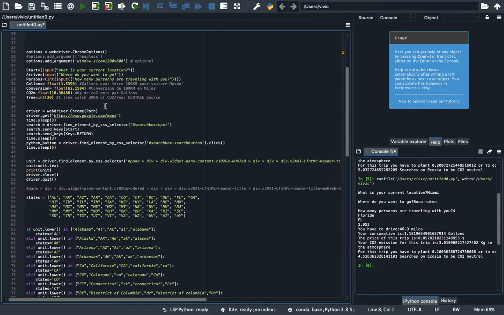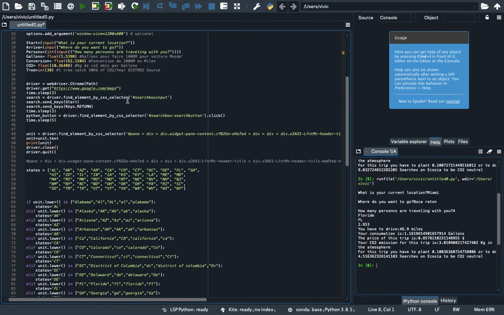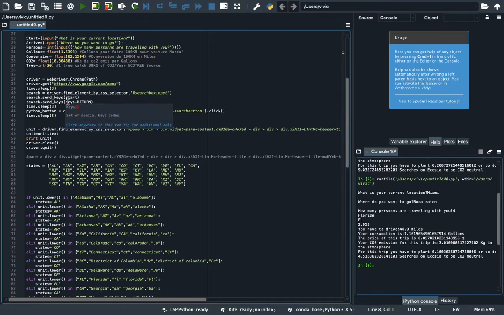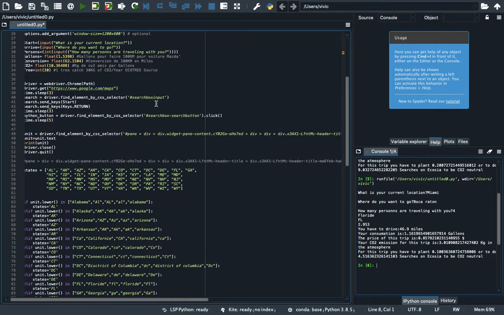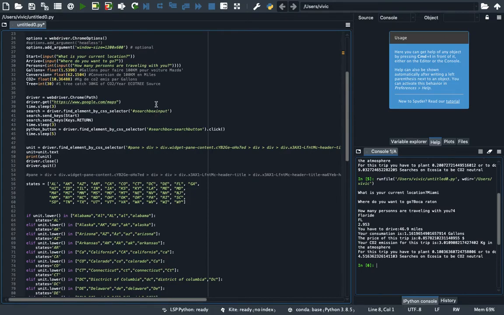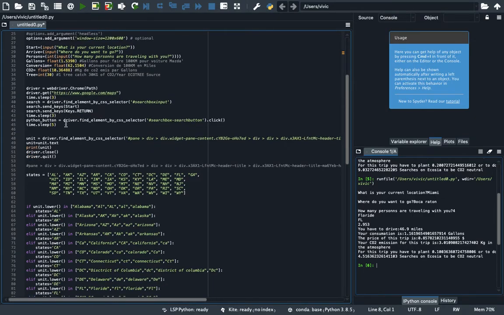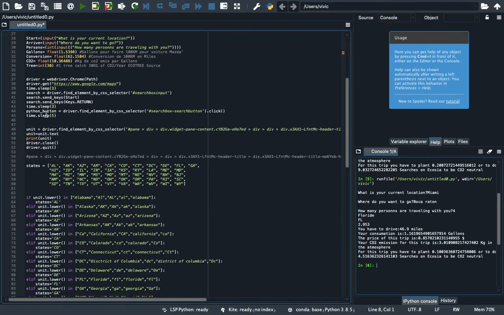So after, it's going to go on Google Maps, as we have seen before. We are going to wait 3 seconds, and after it is going to put in some search. Here it is going to put Miami. As you can see, it's going to go to the search box and put the start, and the start is here, Miami. After, it's going to wait 3 seconds, and click on the button, and like that it can see where Miami is, in which state.